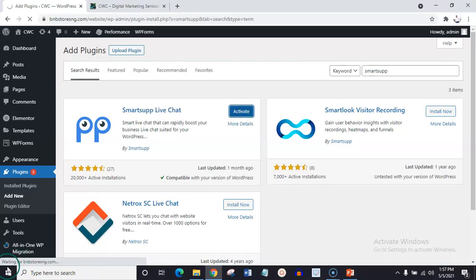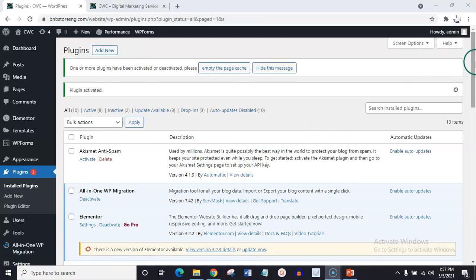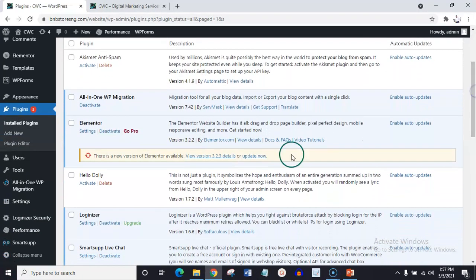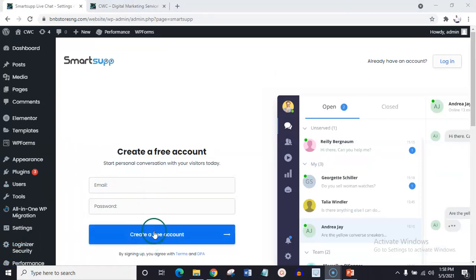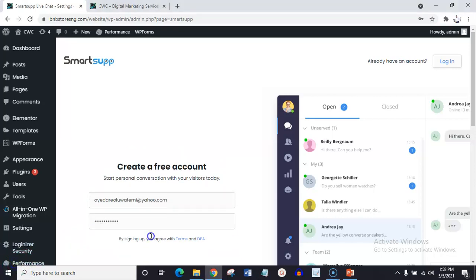After installation, look for the Smartsupp app on the sidebar. Can you see it's here already? Click on it. It's telling us to create a free account. It's free. Smartsupp is free. So create a free account. Let me create my account. Put in your details. Click on create a free account.